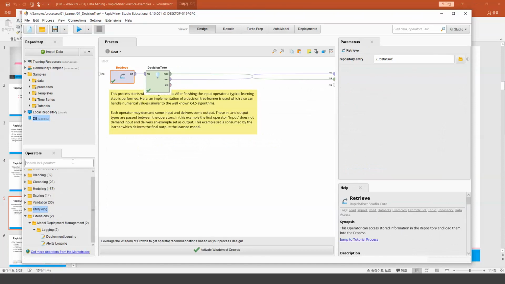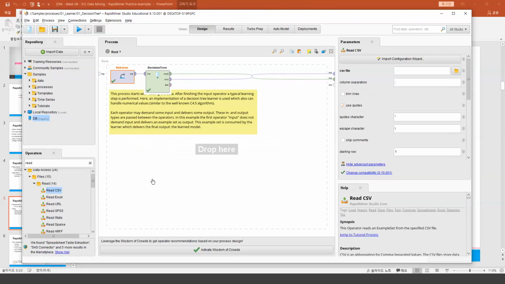So let's say you have the Read CSV. Then the parameters want to find where the file is, and whether the separator is a semicolon or comma, you can define it here. And if there are quotes or strings, they can be defined here as well. Escape character: sometimes your data requires an escape character, so you need to define this one.